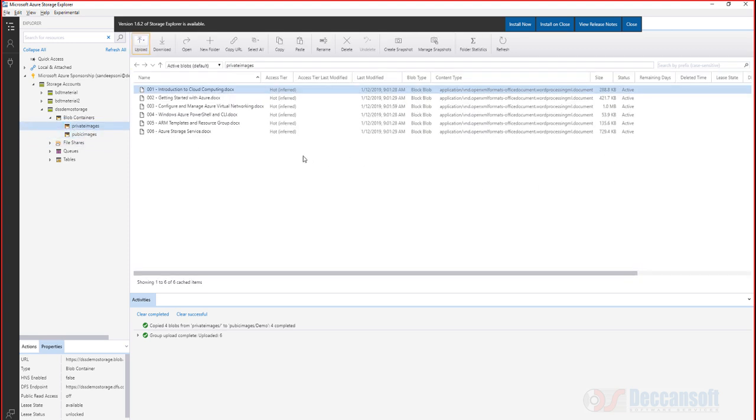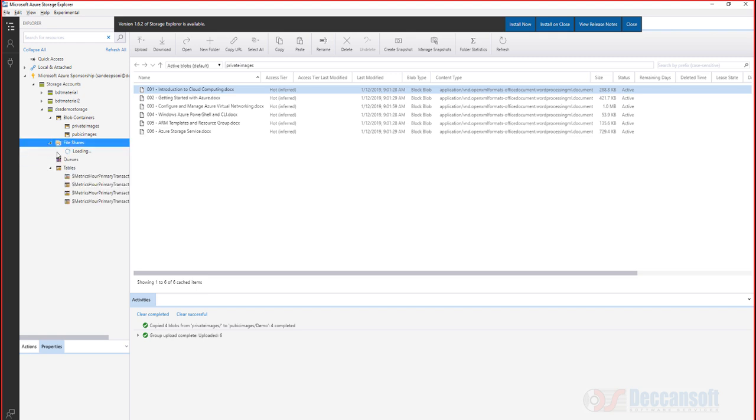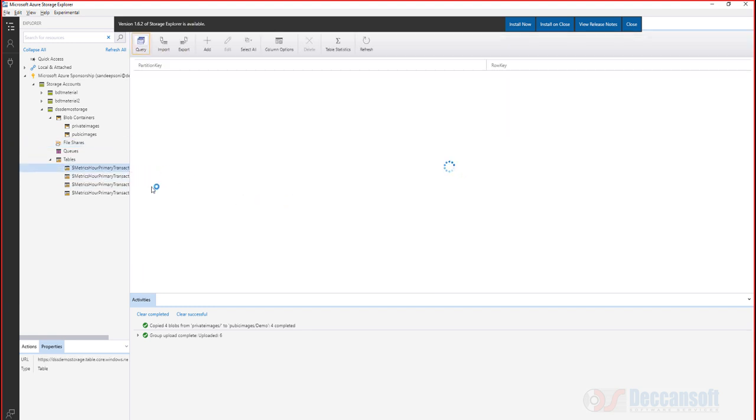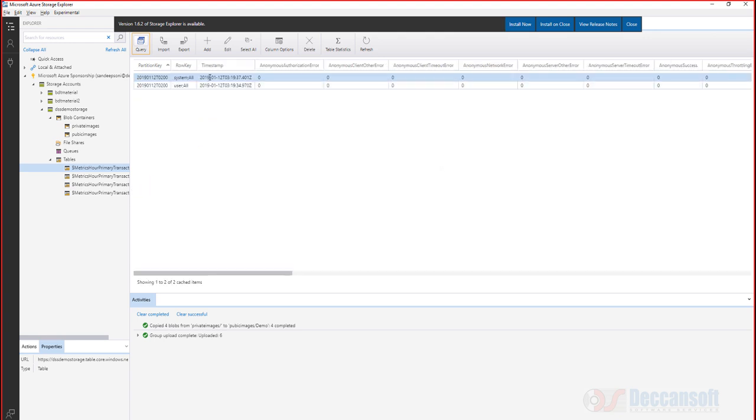It's a very easy to use editor, and right now we are working with blob, but when we want to work with queues and tables and files also, this is very handy. There's some table storage which is created for logging actually. Every storage account's logs will be available in this kind of tables. So Storage Explorer is the best way to work with Azure storage.